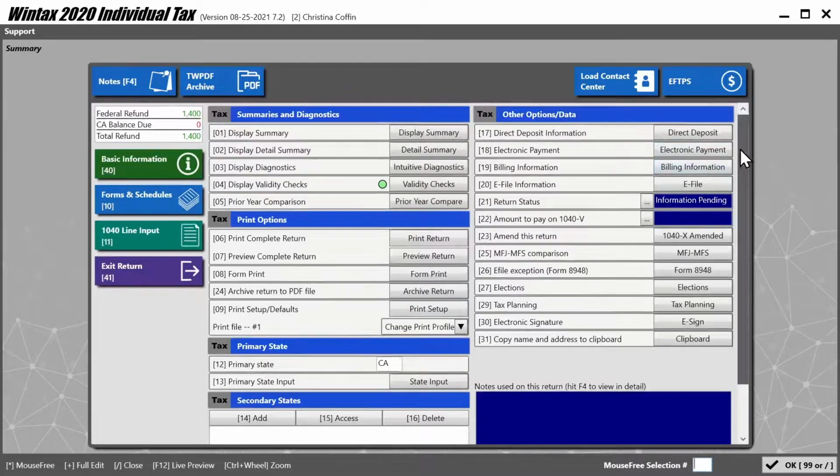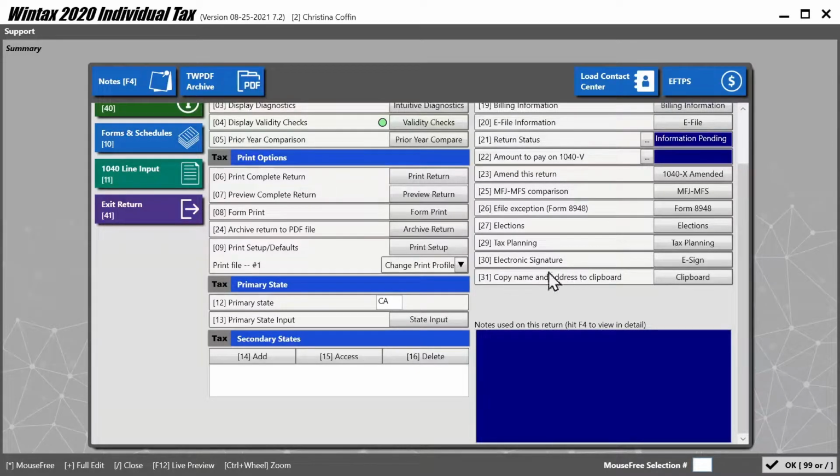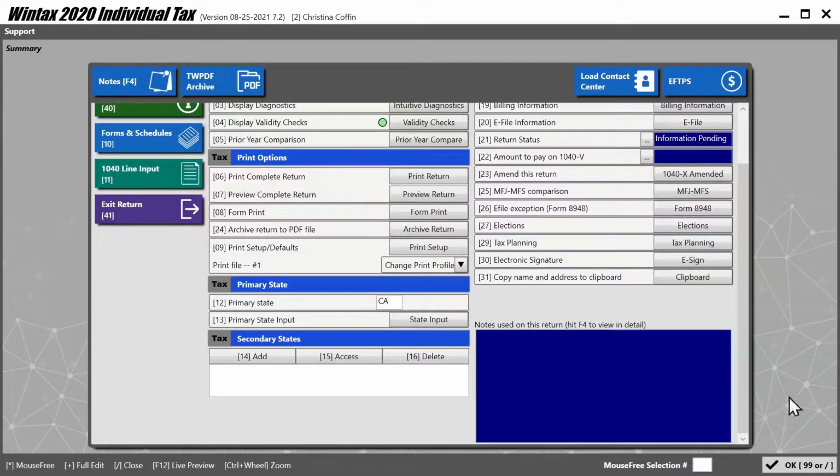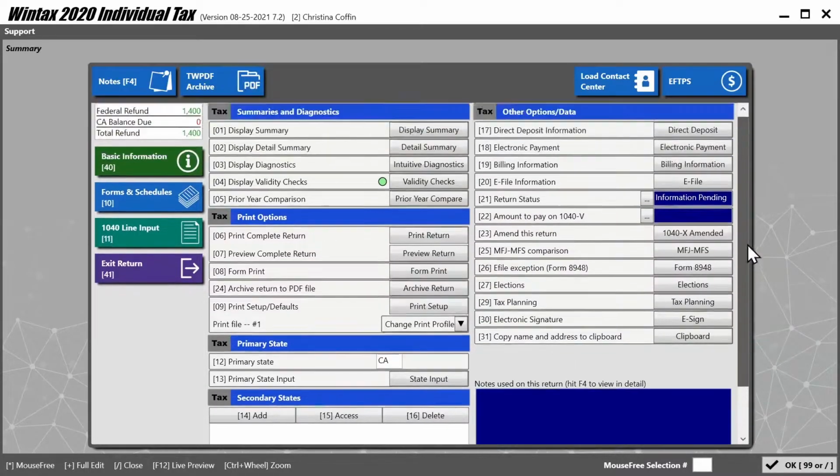Next up is State Entry. These tools allow you to select which states you would like to complete to go along with the federal return. You can enter in multiple states by clicking the Add button under the secondary states, and you can delete states by single-clicking on a state and pressing Delete on your keyboard, or by clicking the Delete button with the state highlighted.